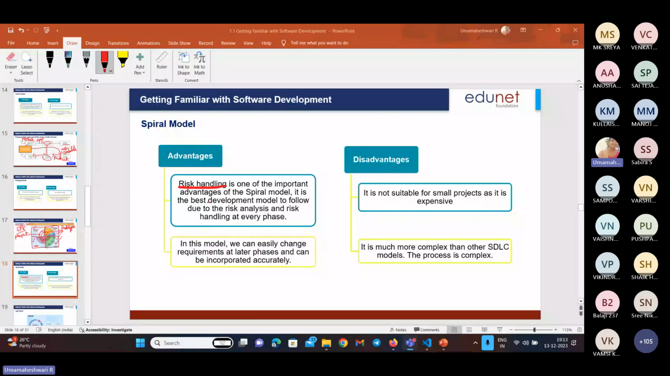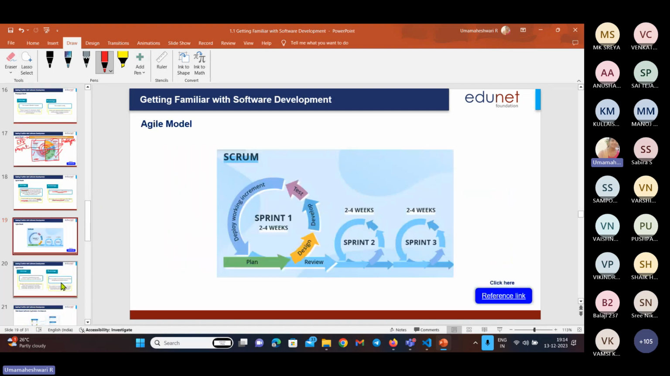Okay, so the first advantage is risk handling. And the second one is it is easy to change the requirements. In each and every spiral phase, you can change the requirements. And disadvantages: it is not suitable for small projects, only for larger projects, because it is expensive, right? For each and every spiral, it is going to be refining the development, and it is much more complex than the other SDLC models. So these are the examples of the spiral model.